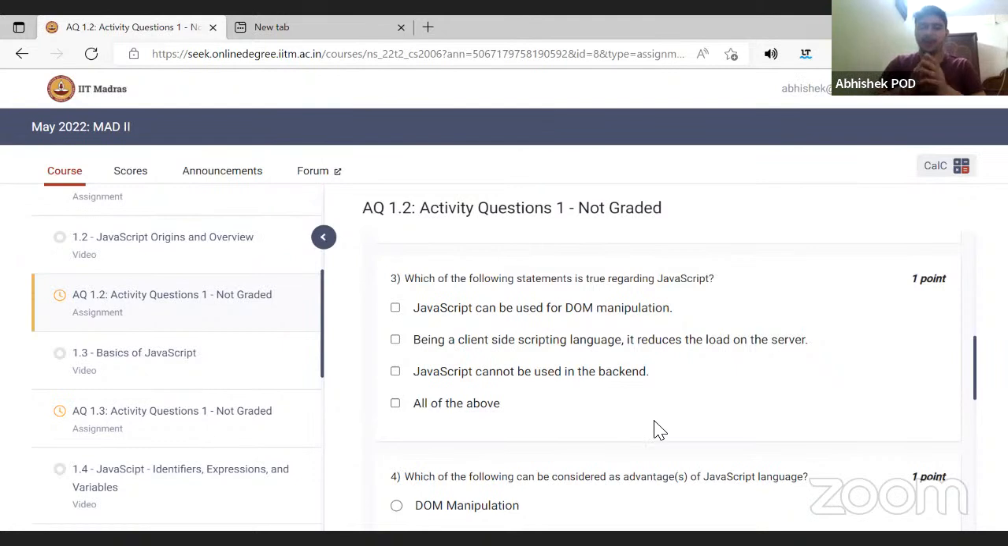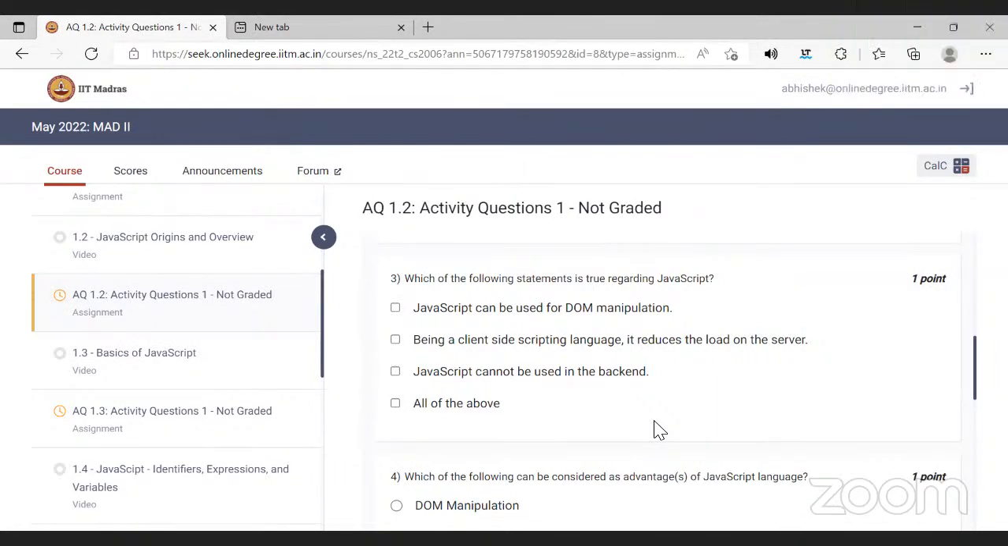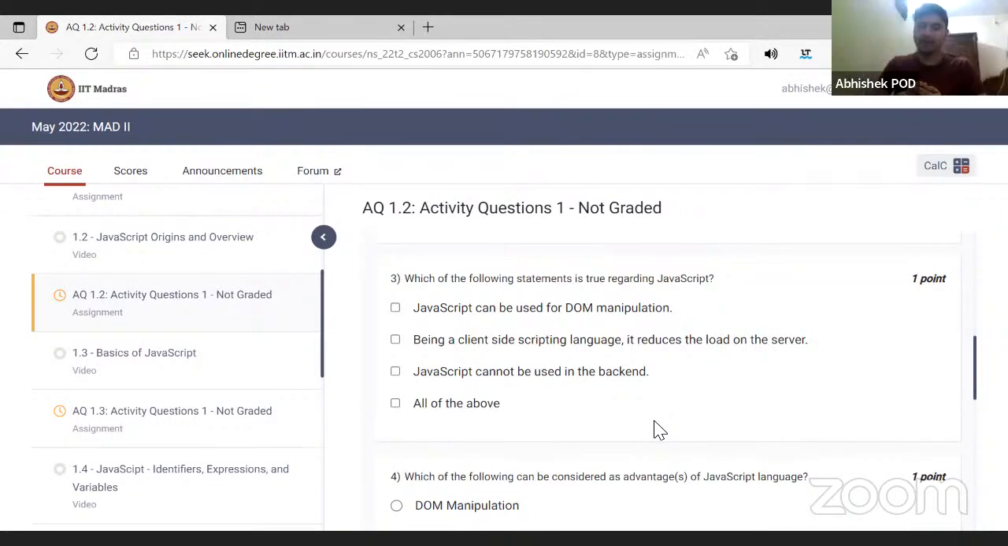So first option is correct because we use JavaScript a lot for DOM manipulation. But what I mean by DOM manipulation is, let's say, on the click of a button, you want to change the text of some paragraph somewhere on the same page, or maybe try to navigate a user to a different page. All of these things can be done using JavaScript. So this is basically termed as DOM manipulation. That means you are trying to manipulate the document object model of the current page.